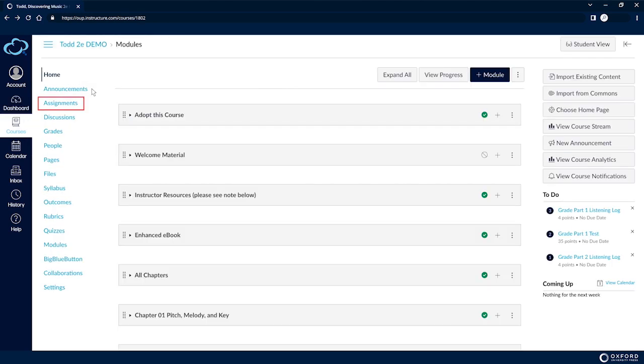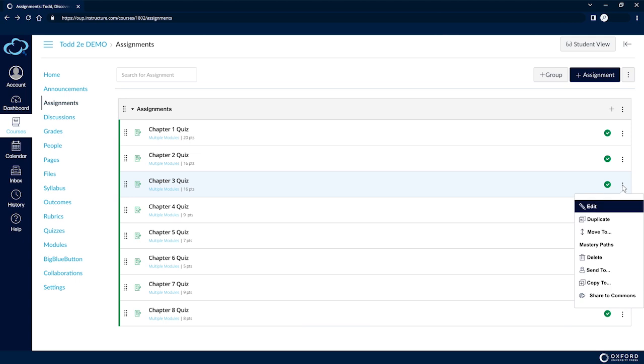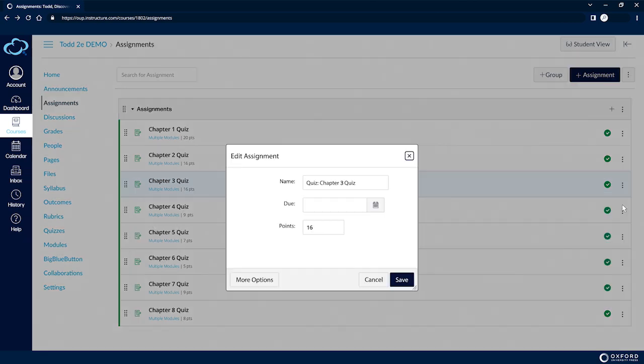Select Assignments from the left-hand submenu and scroll down to the assignment you would like to adjust the settings for. Click the 3 horizontal dots to the far right of the quiz title. Select Edit from the drop-down menu. An Edit Assignment dialog box will appear. Click the More Options button in the lower left-hand corner of this dialog box.